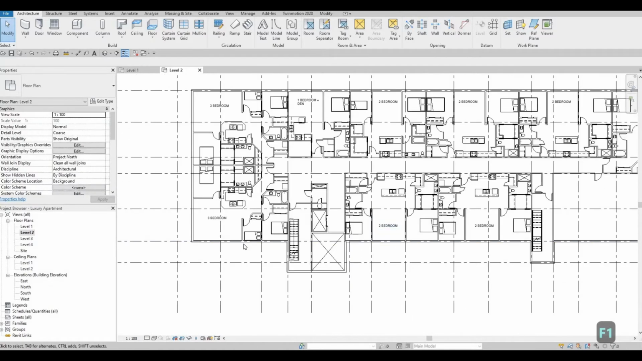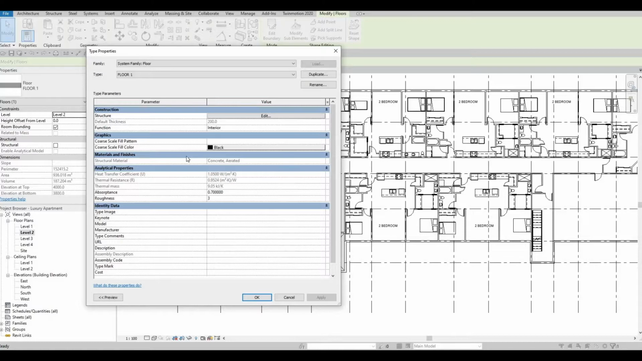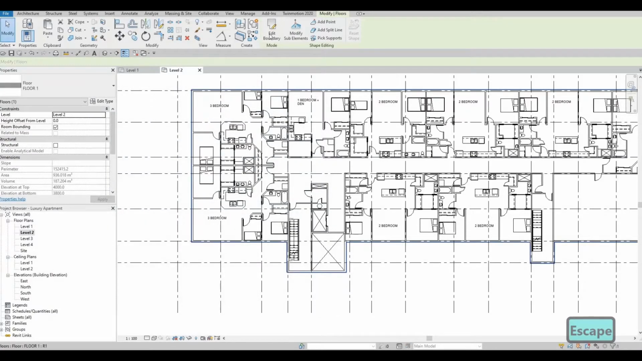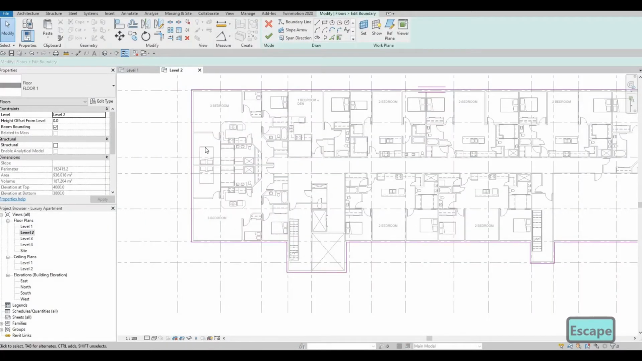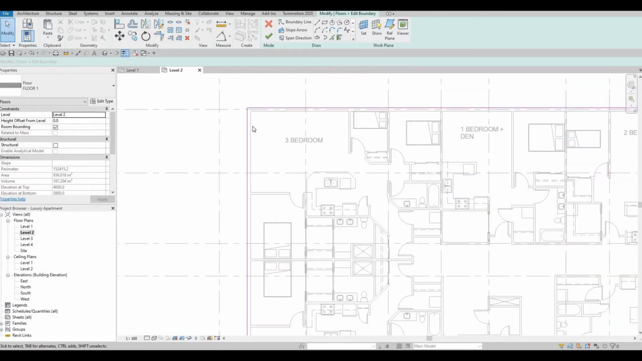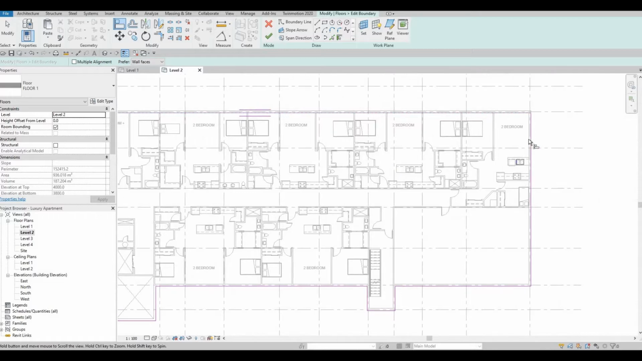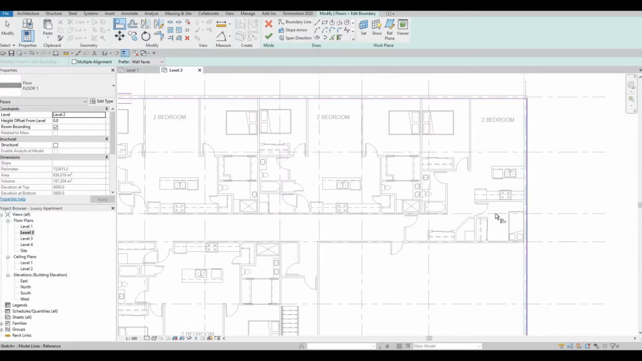Another thing we need to change is the floor. So we need to edit the floor right here. So edit the boundary because we want it to be from the inside. We don't want it to be shown from the outside.